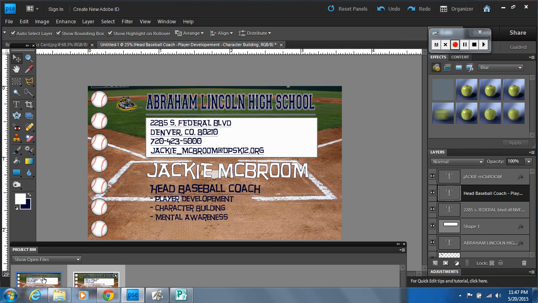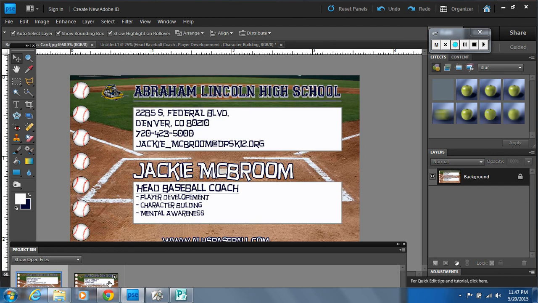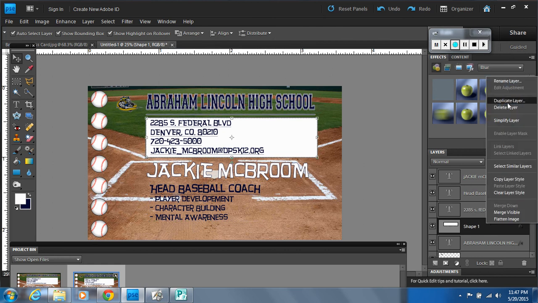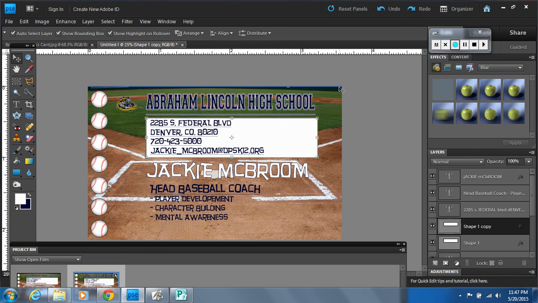Now I want to put this white box here. So just like before, I'm just going to take this white box I've already created, duplicate the layer, so I know it's the exact same size, slide it down, makes it nice and easy.